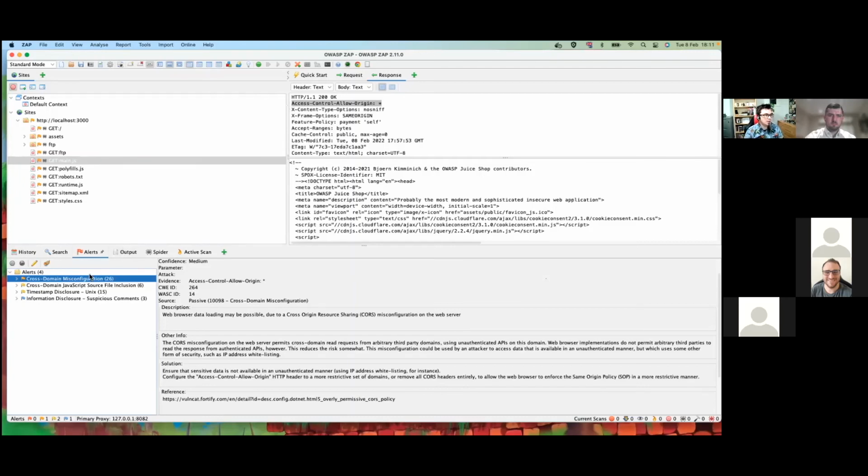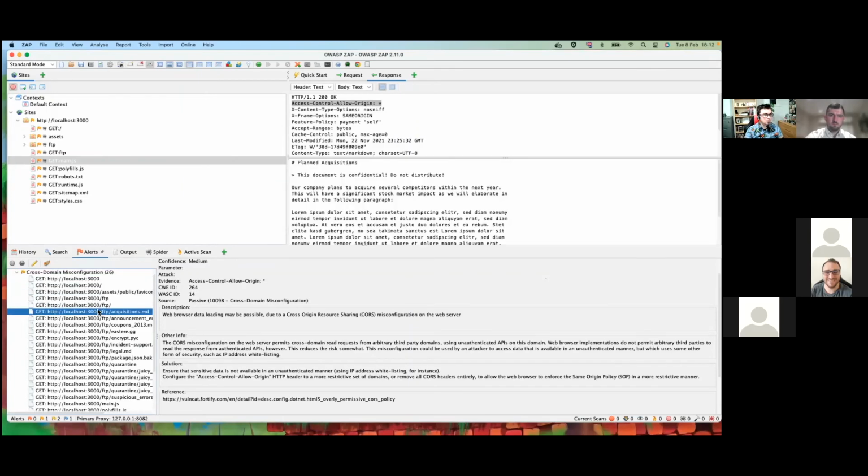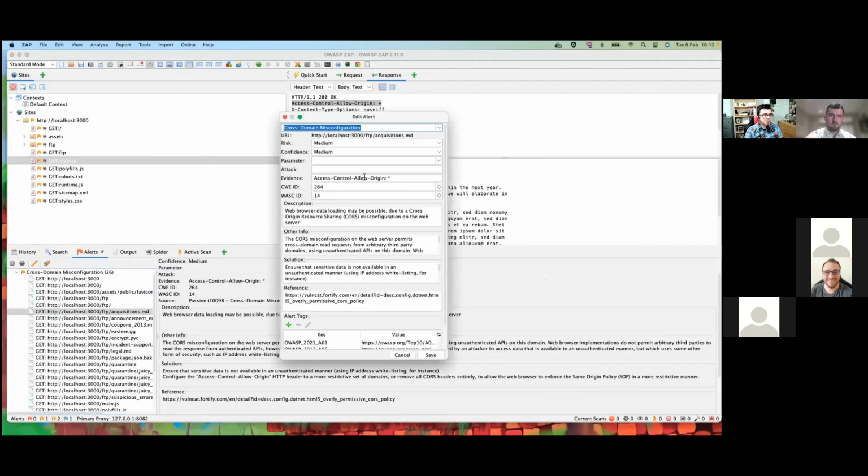The actual piece of vulnerable code is highlighted there as well in all of these. And again, double clicking it, you can see the specific URL and what the problem is. That's the evidence, which is that header, and then what the problem is with it as well.